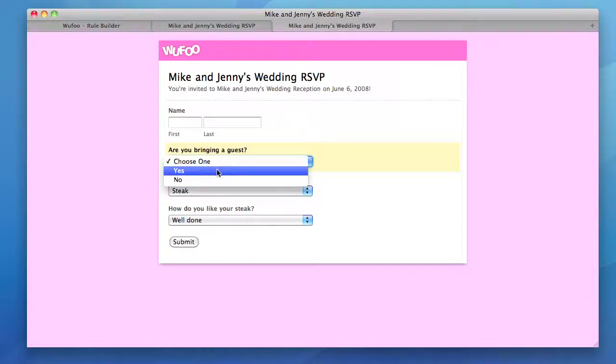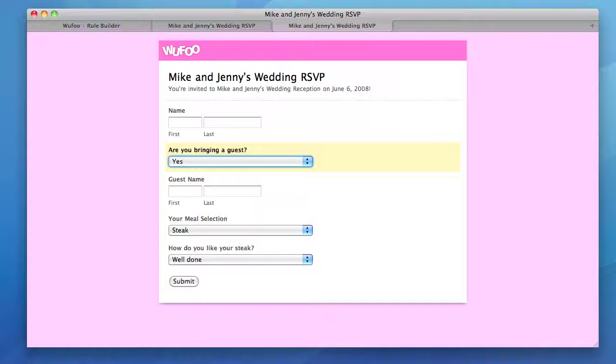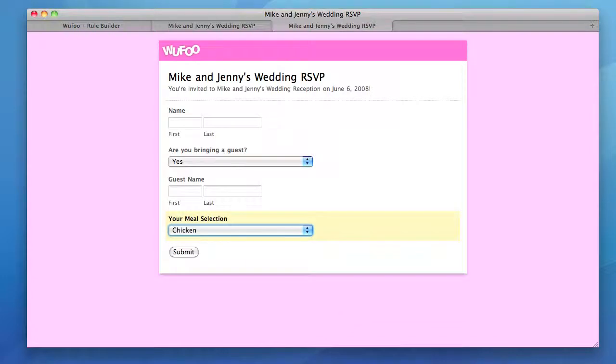So I'll respond yes, I'm bringing a guest. The guest name field is automatically displayed on the form, and I can add her name and continue filling out the form. Instead of steak, I think I'll have chicken. Once I select chicken, the question, "How do you like your steak?" is hidden. So, click Submit and we're done. As you can see, with just a couple of rules, I'm able to create a very smart form that will ask all the right questions.